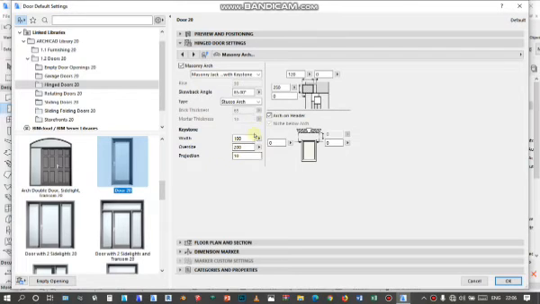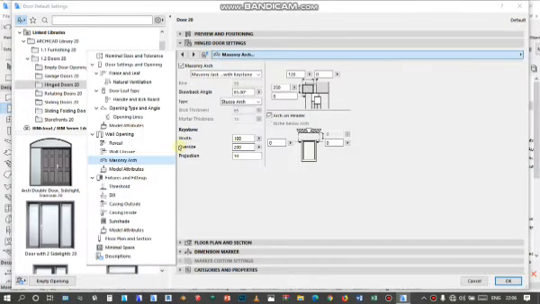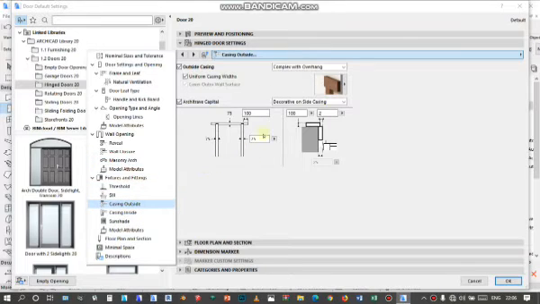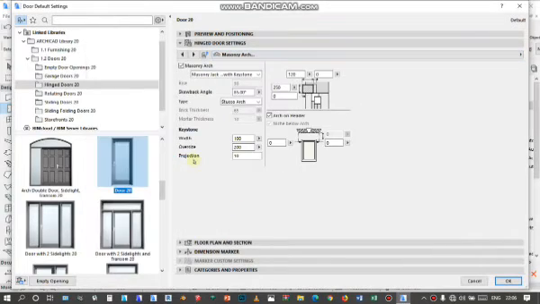So projection, remember that when you want to set the projection, your casing is projecting 100 here, so you have to make the masonry arc projection bigger than 100. Let me say 150, so that it is going to be okay. I don't want to go to the 3D. Let's just finish the setting.